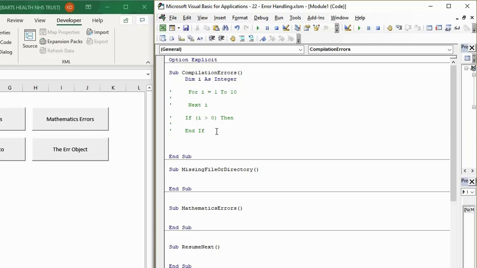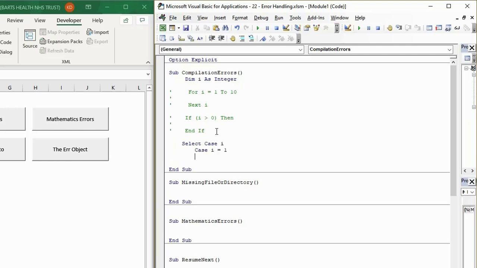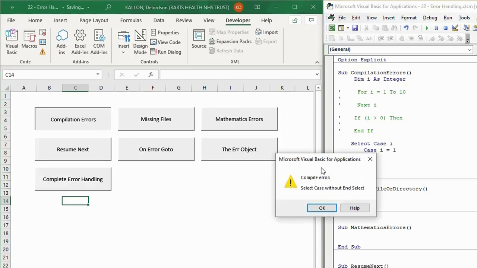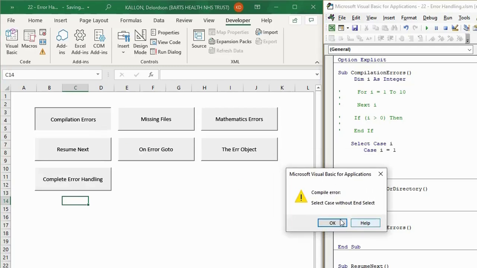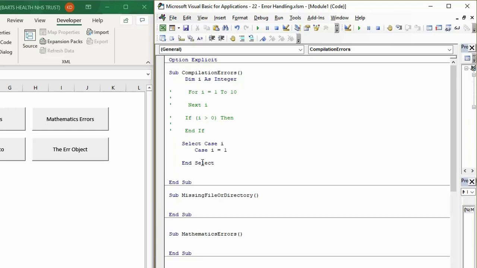Let's take a look at yet another example. In this case, I want to write a select case based on I. And I want to do something with all cases where I is equal to 1. Let's run the code and see what we get. And unsurprisingly, we get an error. Select case without end select. And once again, the way to fix that is to always write your end section before you actually write the code that you want for your logic.